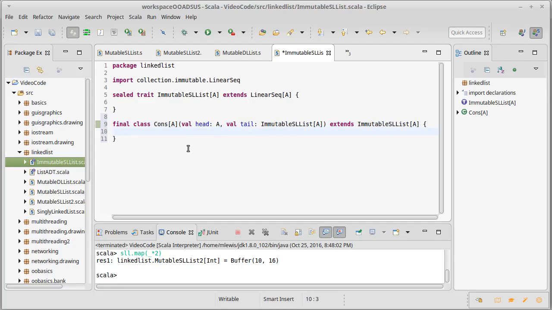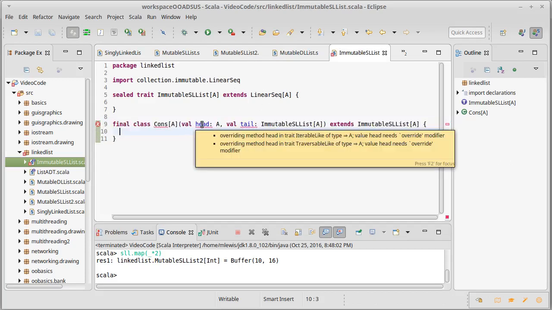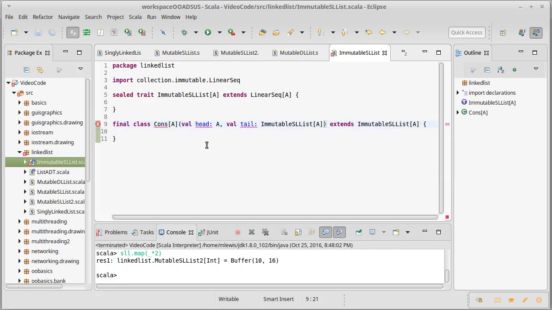Okay. And we need to put some of these methods inside of here, because I'm going to start getting errors. One thing you'll note, this says that it needs to override.